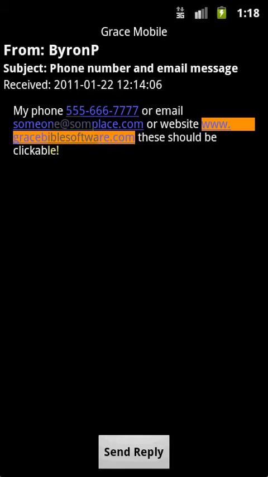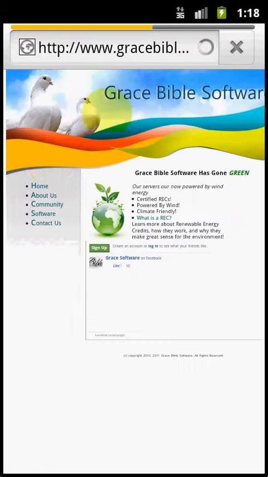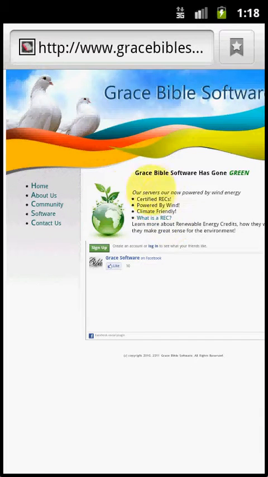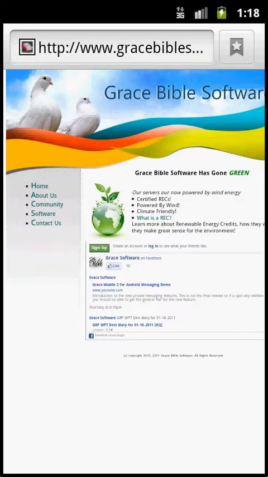And web links, I can click on a web link. And you'll see it opened the browser. If you had multiple browsers, it would ask you to choose a browser, but I just have the default Android browser in here. So you see, it loaded up the page nicely. And I can just hit the back button and go right back to that message.